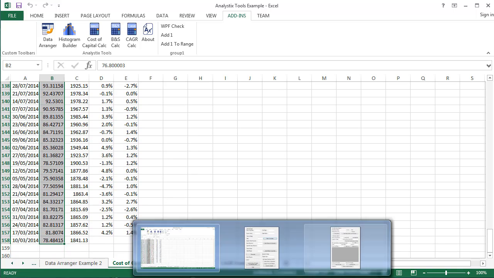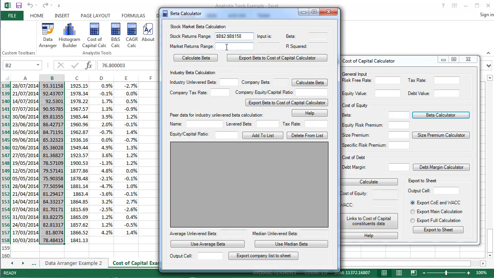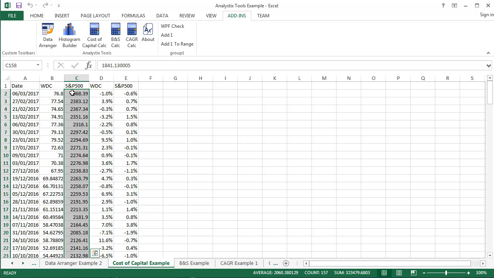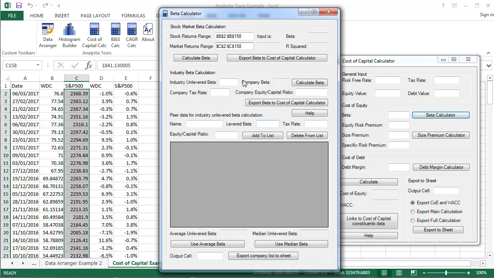The range must include only one row or column. Now return to the Beta Calculator window, and you will see that the range you selected appears in the field. Repeat this process for a range of market returns or prices. Make sure you're using the same quantity of samples for both ranges.